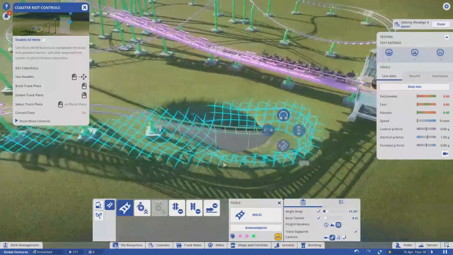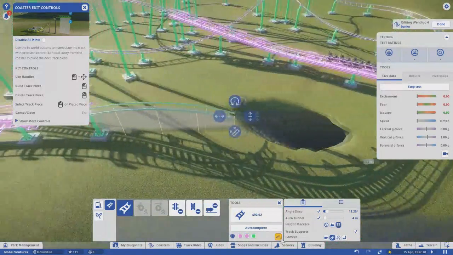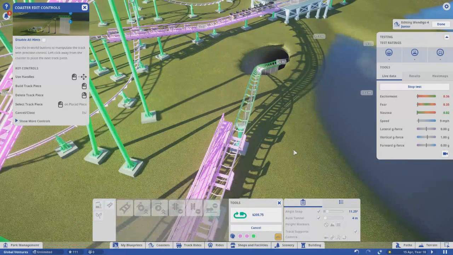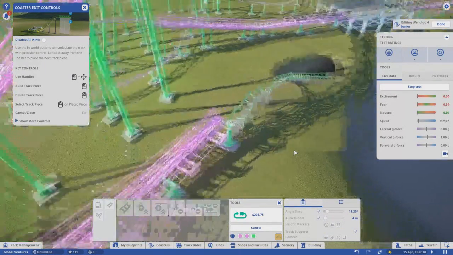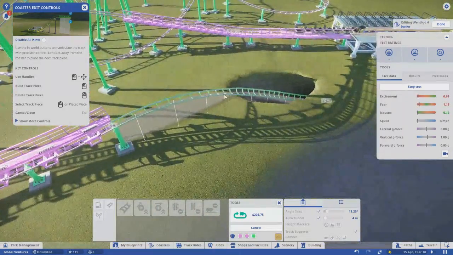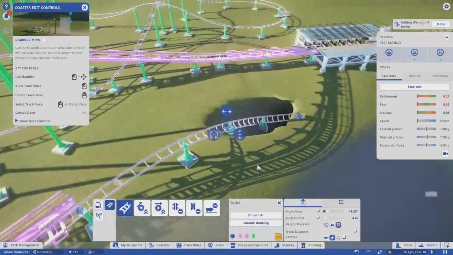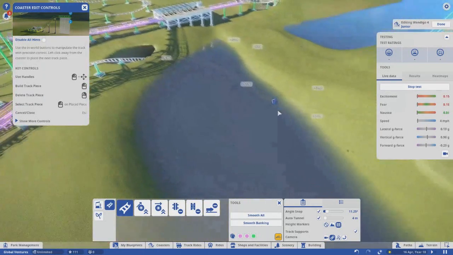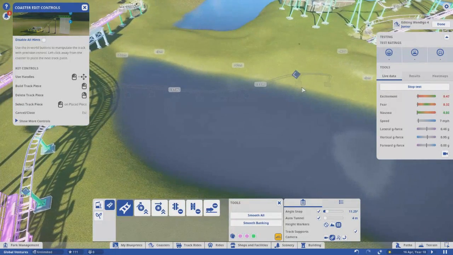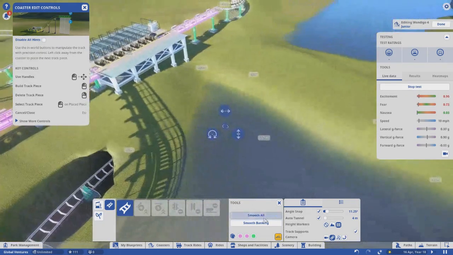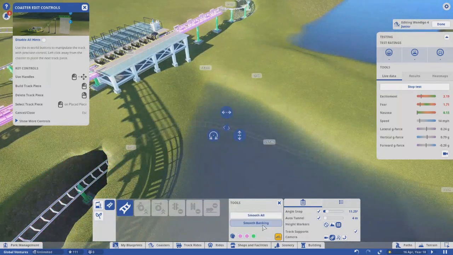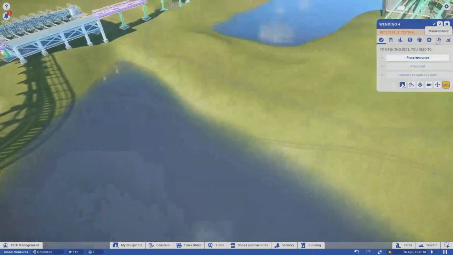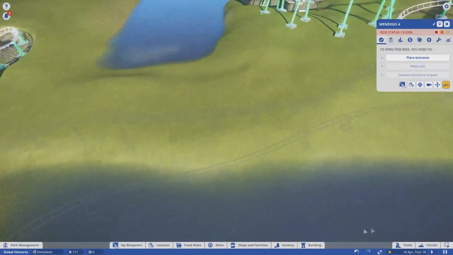Wow, that's pretty close. I'm surprised that won't do it. There we go. That'll do it. Alright, so here, underneath to here. Smooth. Smooth. Done. Right. Stop the ride for a second.